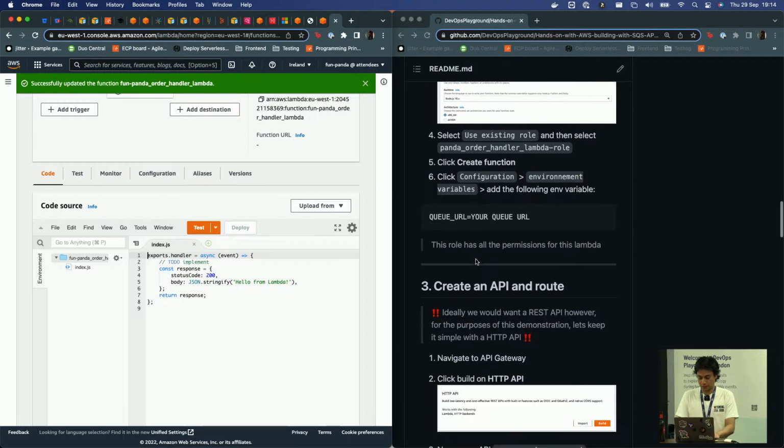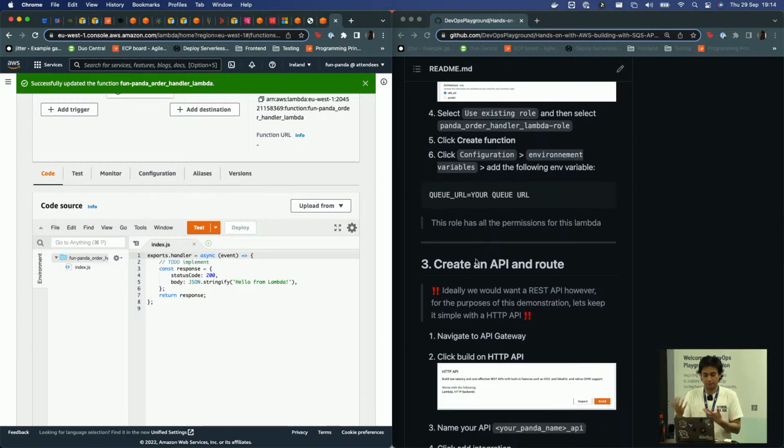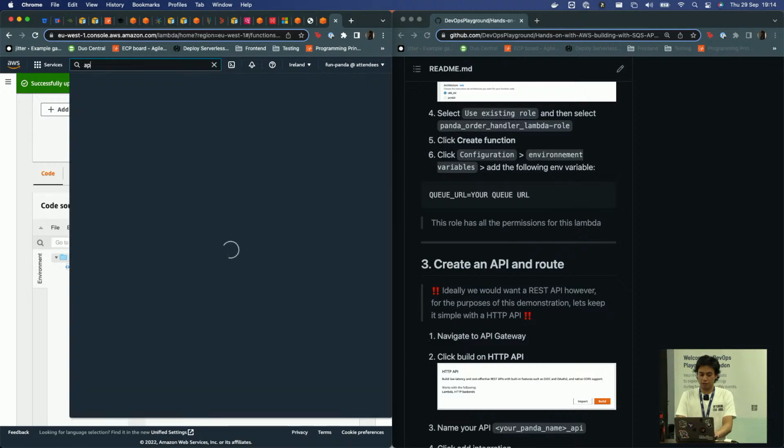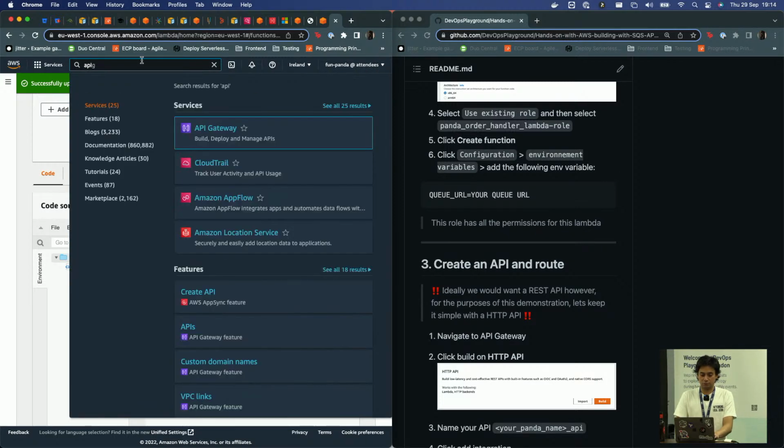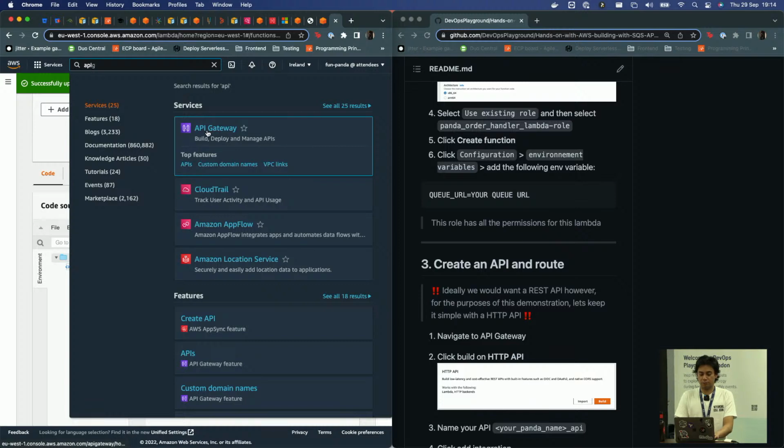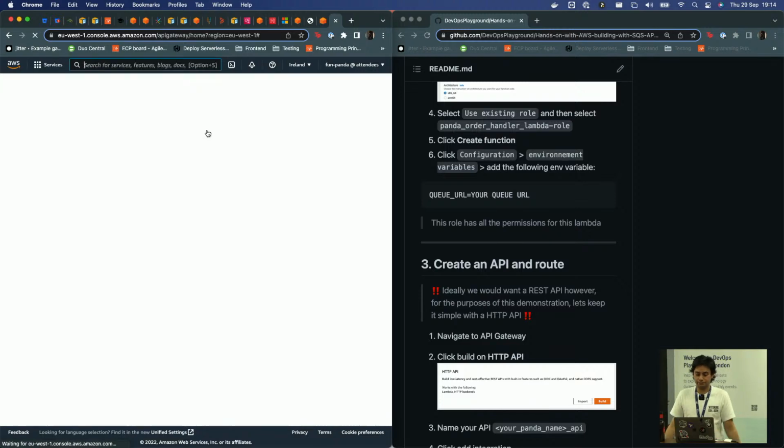So what's the next step in this playground? We've got a queue. We have a Lambda that can put messages into a queue. Now we want the whole world to be able to talk to our service, and the way to do that is an API. Let's go back to our AWS console and search for API gateway. As it sounds, API gateway. Click on that.